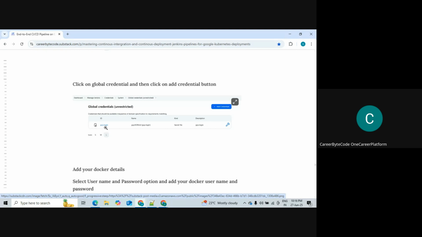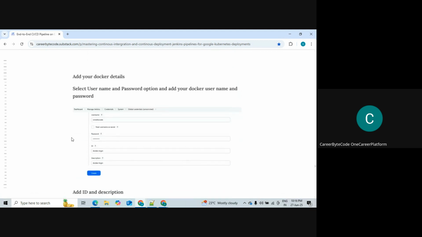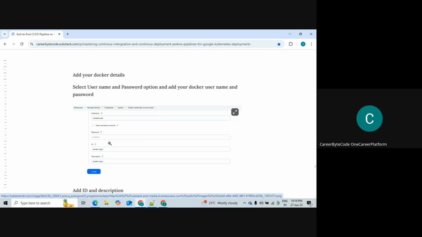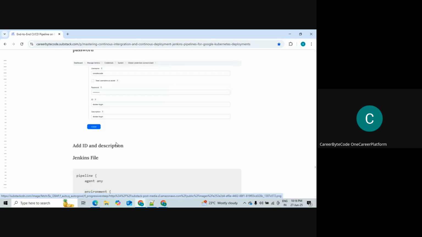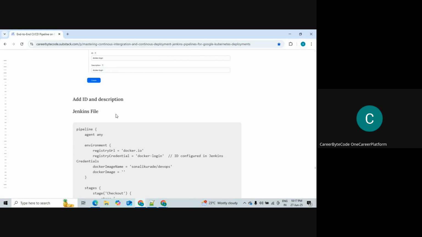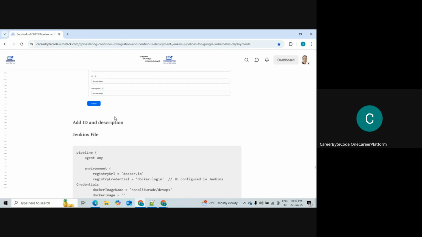These are the credentials which we already created for GCP authentication. Then we have to create another credential for Docker authentication. First we choose username and password. In the username, you add your Docker Hub username, and in the password section, you add your Docker Hub password, and give the ID as Docker login, and the description the same. So these are the things we have to do.